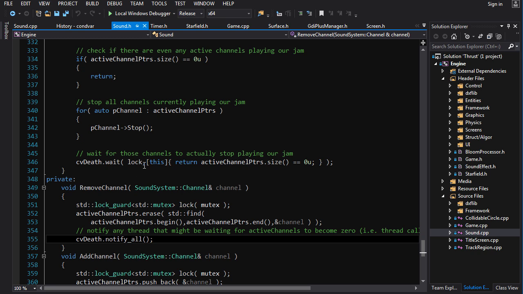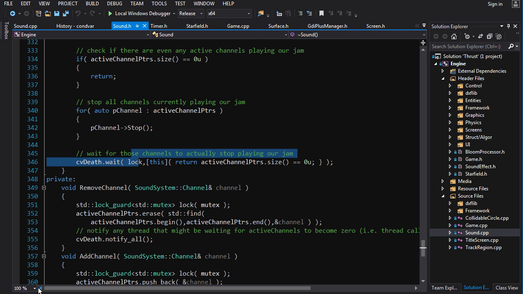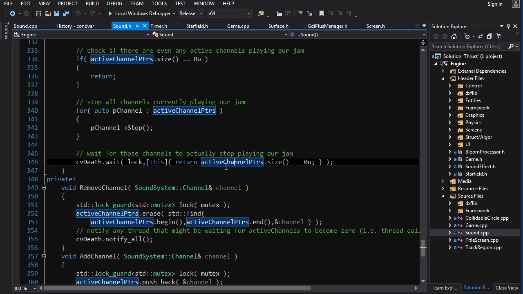And what that's going to do then is when this thread wakes up, it's going to try to acquire the mutex. And if this one still holds the mutex, it's going to block first. But if this one has already left, it's not even going to block. It's just going to get the mutex. Then it's going to call this function, which checks the active channel pointer size and sees if it is now 0. And if there are still active channels left, it's going to go back to sleep. Or if there are no active channel pointers left, then it's going to leave. And that's it.